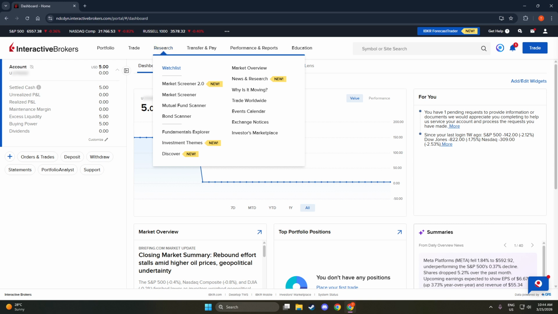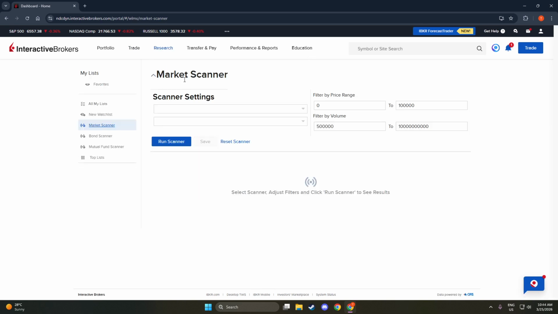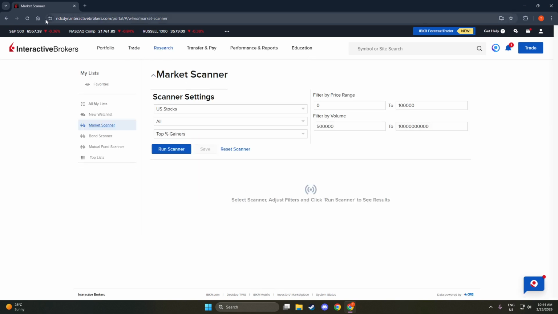Now, open Market Scanner. Think of the Market Scanner as your control center. It lets you filter the entire market down to just the symbols that match your criteria. Next, set up the scanner specifically for penny stocks.